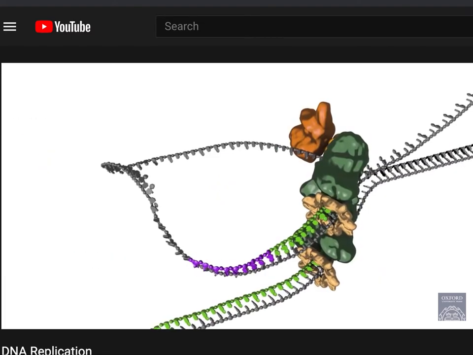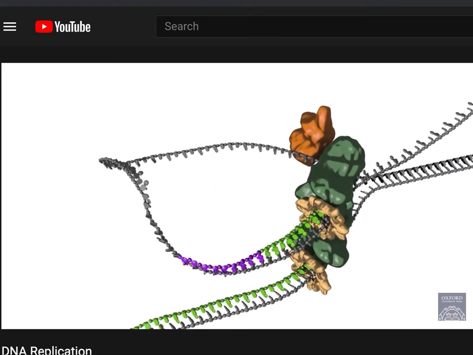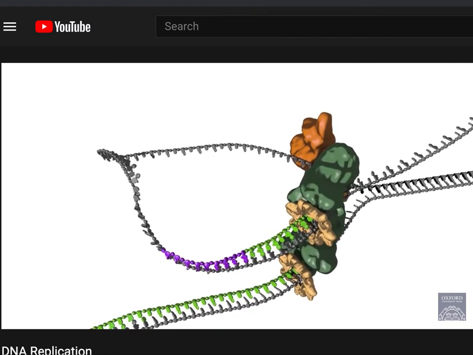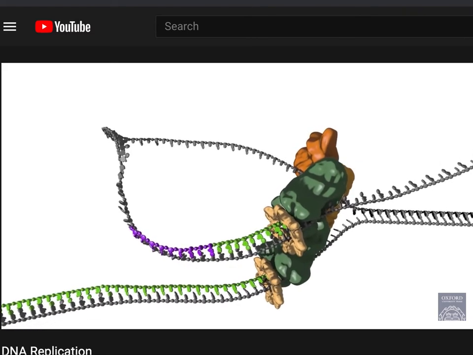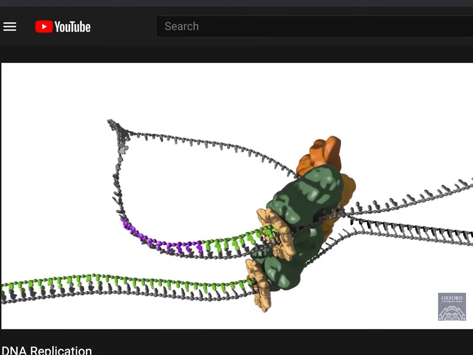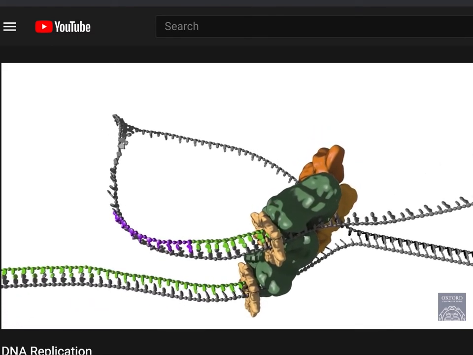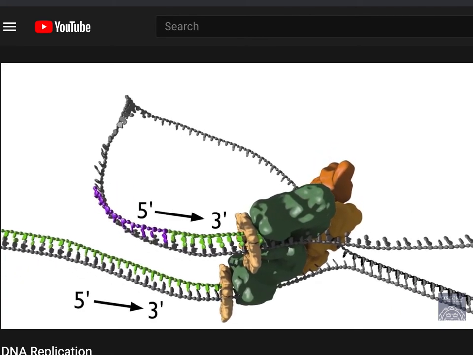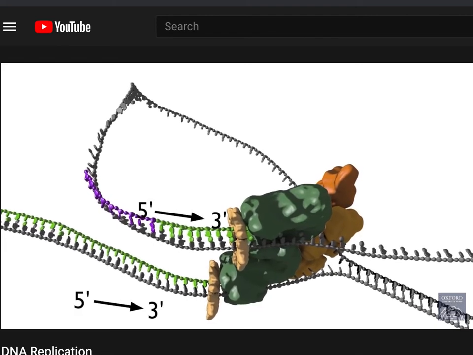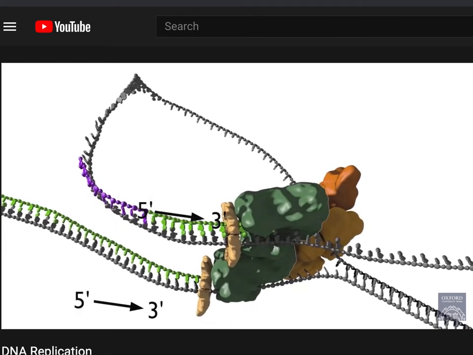While this view of the replication fork is easiest to understand, in reality the leading and lagging polymerases are coupled and move in concert with the helicase. This coupling requires one DNA strand to be looped around so that the lagging polymerase can synthesize DNA in the 5' to 3' direction while moving with the fork. We explore this coupling in more detail in a separate animation.